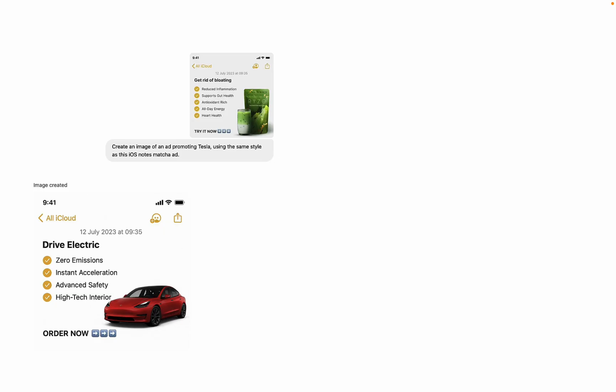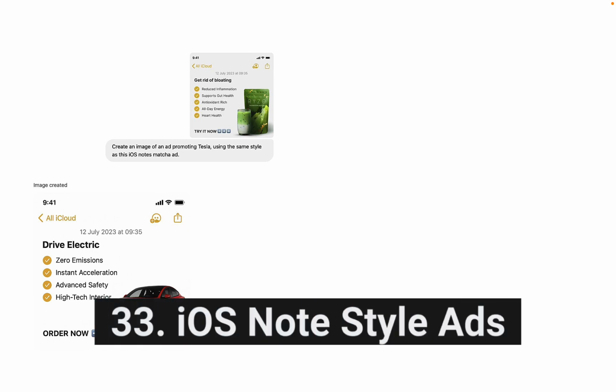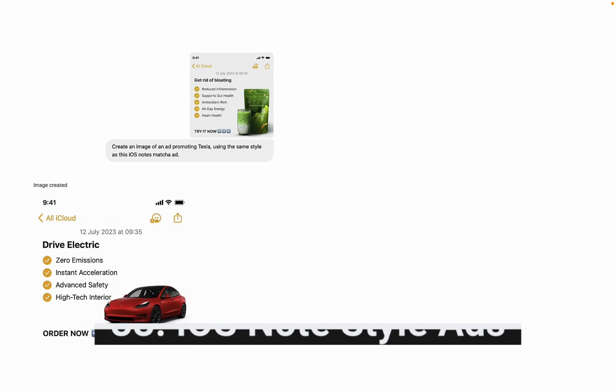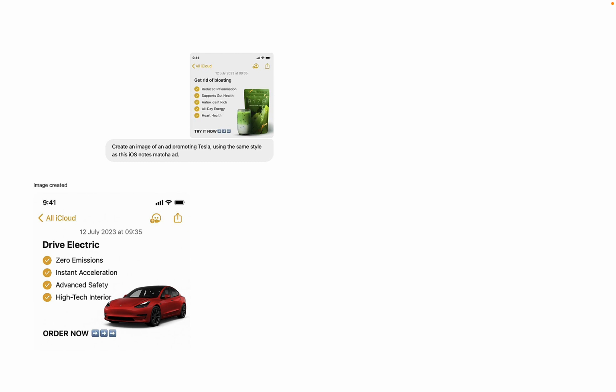Let's look at some other marketing use cases of the new ChatGPT 4.0 image generation model. This is a popular art style called the iOS Note ad. Basically, this person uploaded the image and then asked it to replicate it for an ad promoting Tesla. So we have Tesla. Basically, it is the product and the benefits or features of the product. So you can also replicate it for your own product.